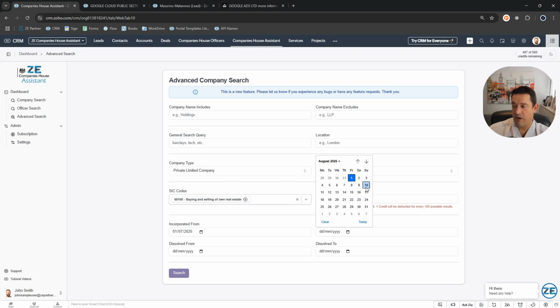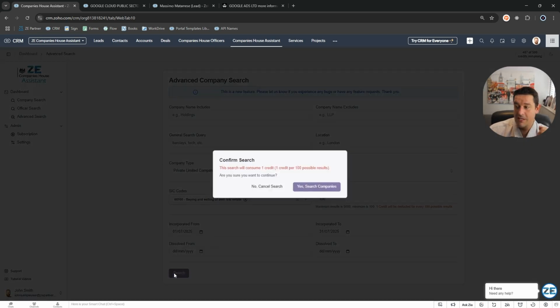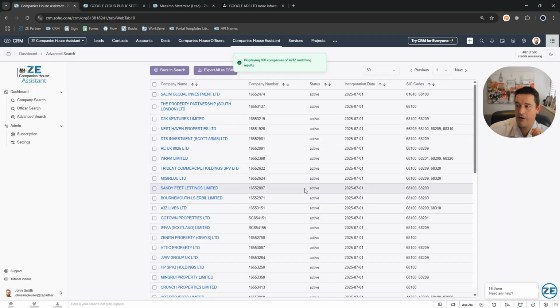Okay, if we wanted to specify, obviously today's the 1st of August, so we could specify to the 31st of July. And you can go location. So you can search for London only. If, say, you're based in London and you want to target people in your specific area, this can nail things down nicely. So this defaults to 5,000, which means I'd use 50 credits to look up 5,000 records because it's 1 credit per 100. I could just look up the first 100, for example, and that will use 1 credit. So there we go. Now it tells me there are 4,212 records in total. If I had used the 5,000, the 50 credits, I would have gotten all the results back.